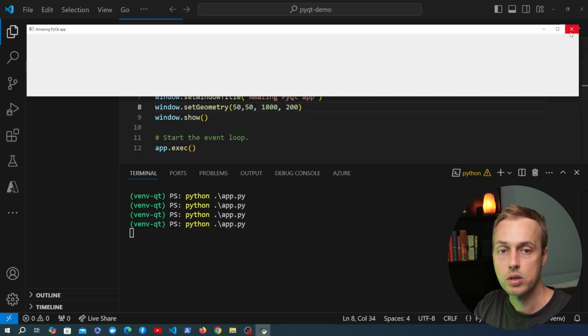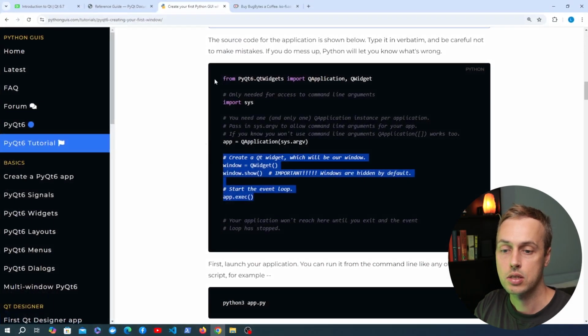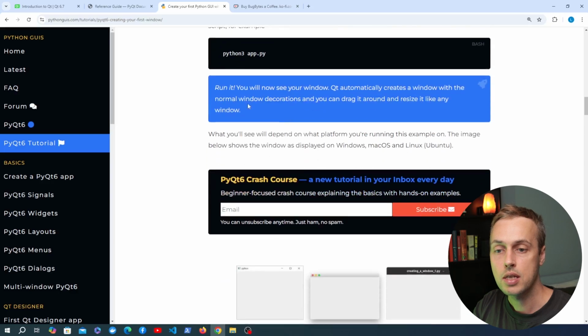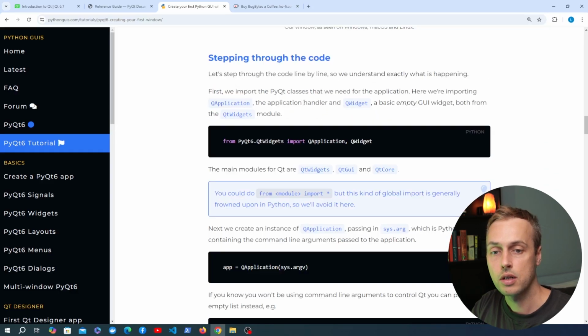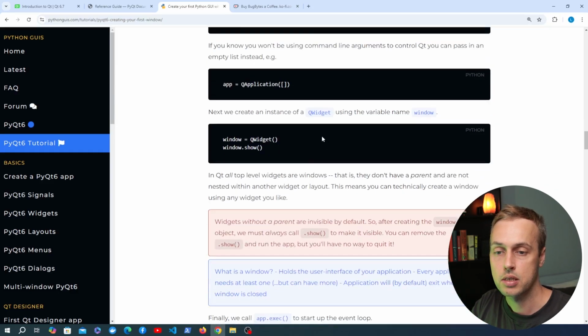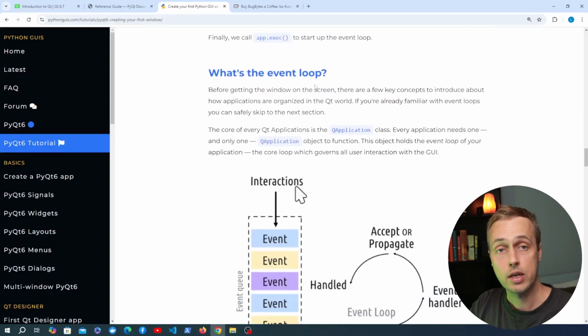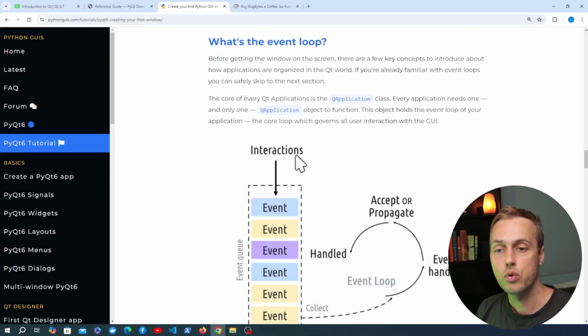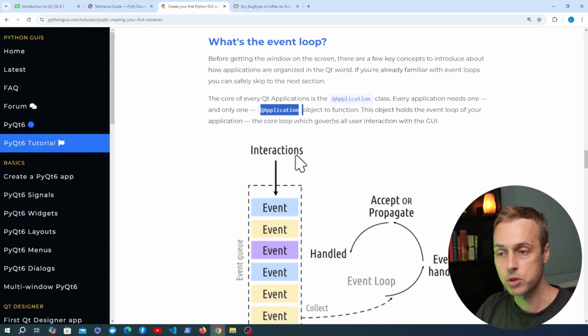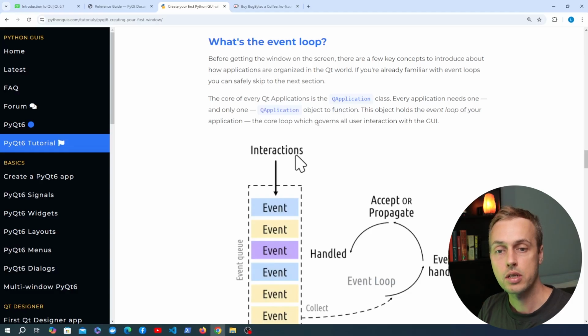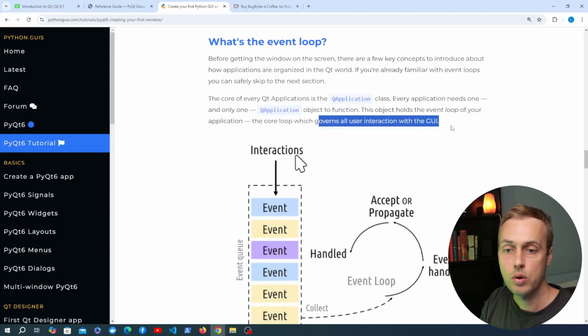Now before we move on, I want to go back to the documentation, and let's go down here just below this code. We've seen how to run app.py, and we've got an understanding about what each of these objects is doing. So let's now have a very quick look at the event loop. Now at the core of every Qt application is this QApplication class that we instantiated. And every PyQt application only needs a single QApplication object to function. And it's that object that's going to hold the event loop of your application. And that's the core loop that's going to govern all user interaction with the GUI.